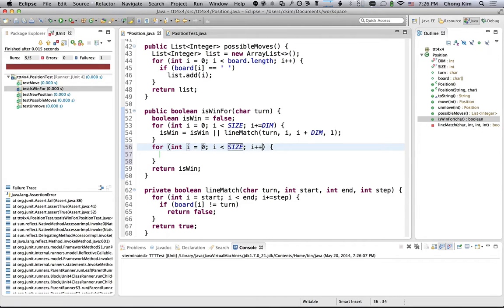And the increments this time, oh, we do actually want to go across, but we don't want to go all the way through. We just want to do the top layer. The reason is because we're going down. Okay, so now we have to think about how the line match works. The starting position is going to be I. The ending position, we'll just say is size because we want it to go all the way to the end. And in increments of the dimension.